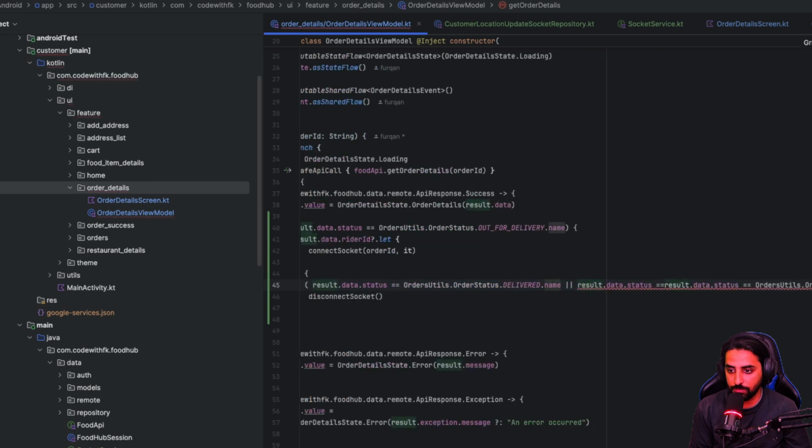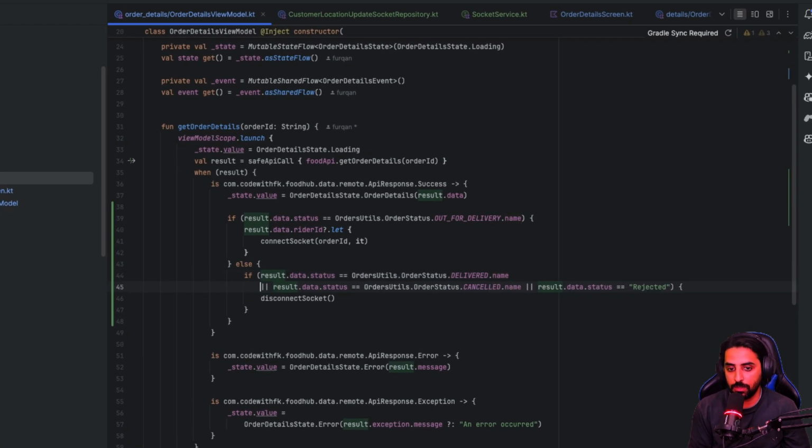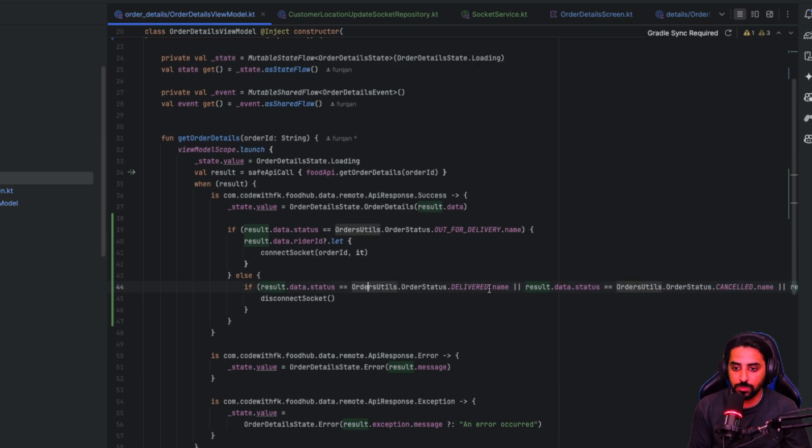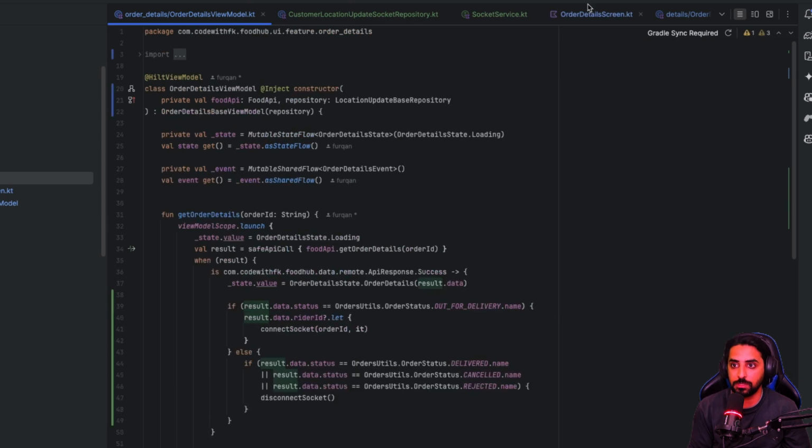In case of order utils dot order status dot cancelled, in case of cancelled we will also not be tracking, and will stop the tracking there. And lastly would be to do it for the rejected as well. So let's just use rejected as well. Okay, so now everything is ready. I think we can now run the customer side as well and see how it looks.